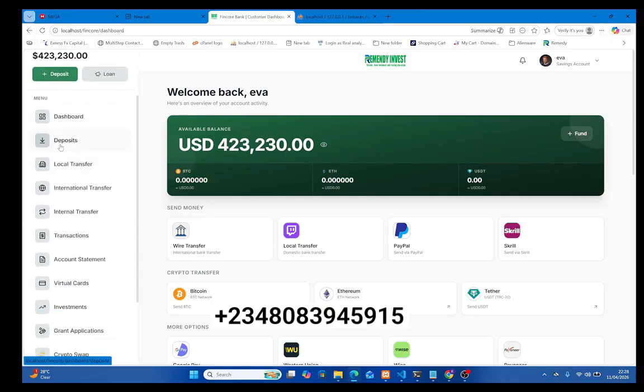All right, let me show you the sidebar. You will see the dashboard, the deposit. You can make deposit, local transfer, international transfer, and a whole lot of them, right?